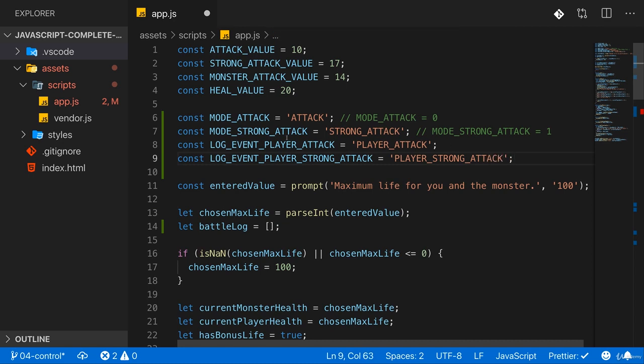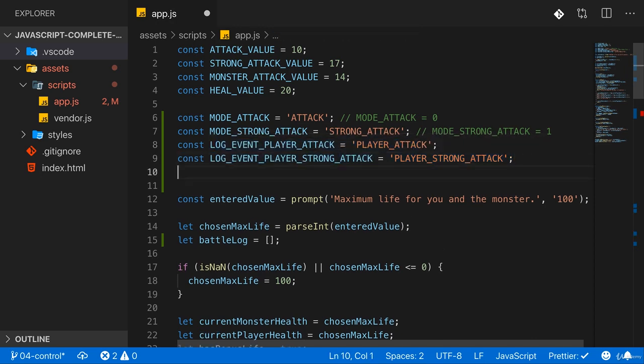Now these texts, as well as the variable or constant names here, are totally up to you. Of course, I just try to describe what we'll use them for. And I use this uppercase only notation here to make it clear that these are static values I, the developer, define here, hard code here at the beginning of my script.